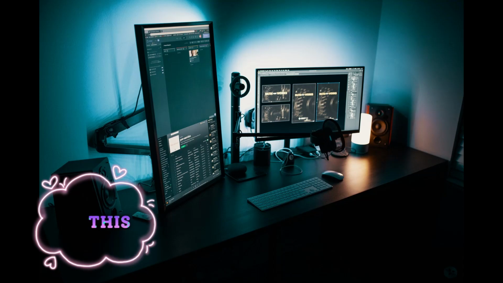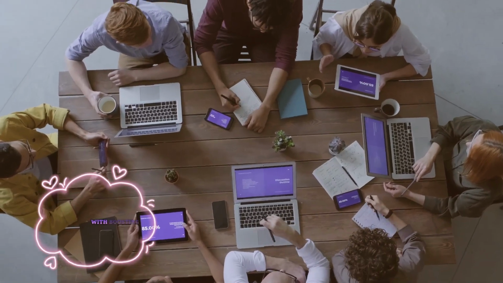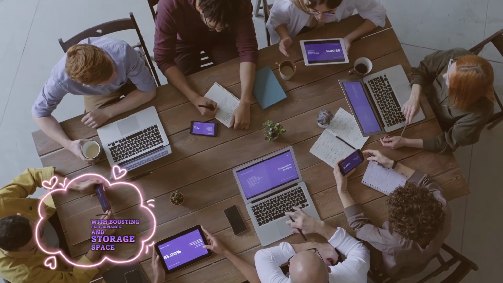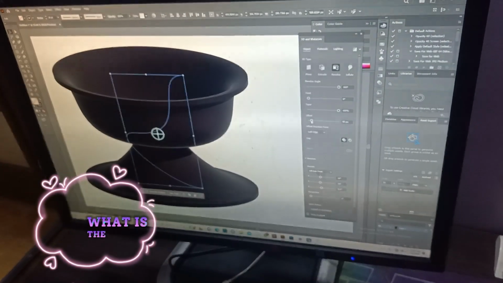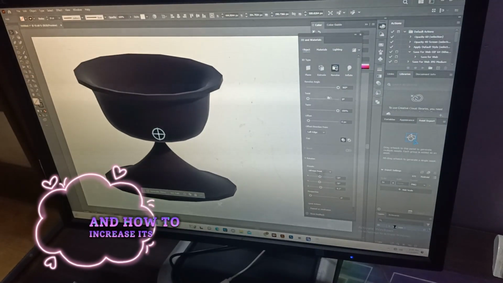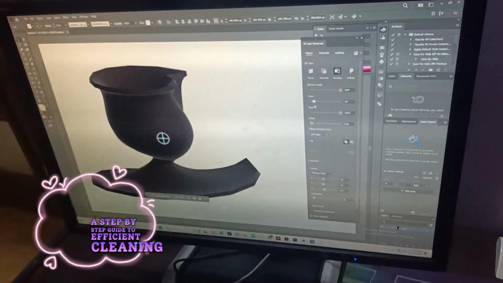Welcome to Scratch Disk Cleanup 101, boosting performance and storage space like a pro. We do heavy work on the computer so it hangs. What is the way to clean it and how to increase its storage? A step-by-step guide to efficient cleaning.